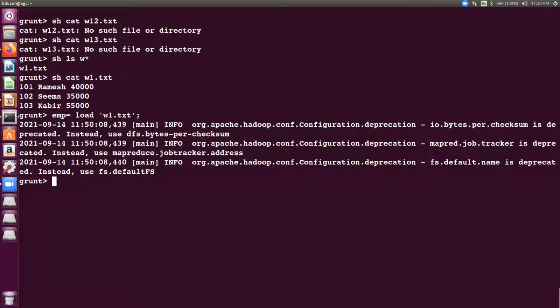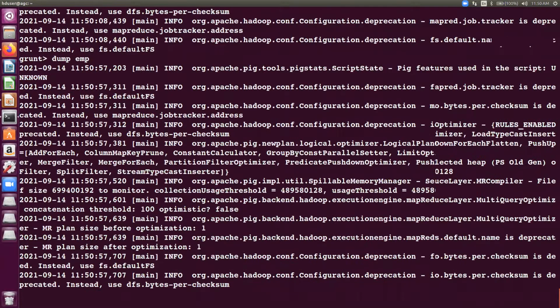Then after that, you can have two actions, okay? Either you can display this data on the screen, that is done with the help of the dump operator, or you can store this data into a file using the store command. Okay, let's first see the dump. So you need to write dump followed by the relation name, that is M. Dump command, you may end it with a semicolon, you may not end it with a semicolon. Remember this thing.